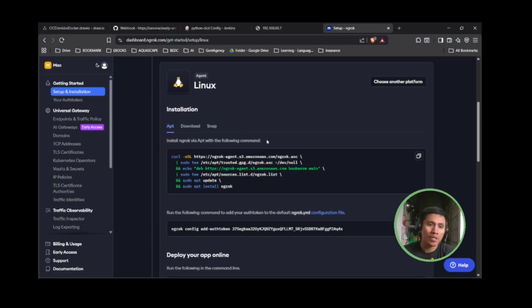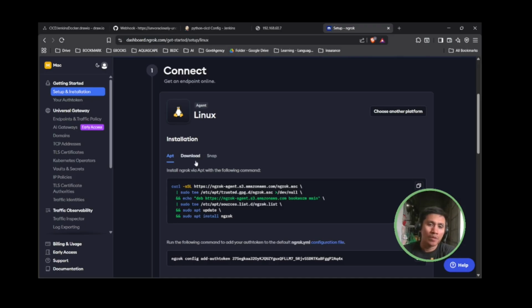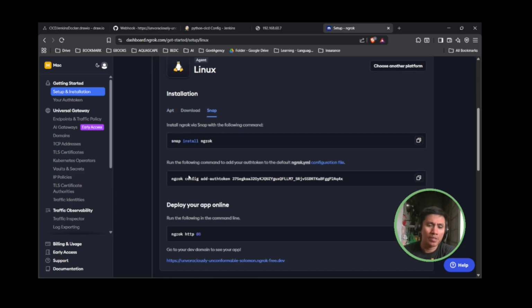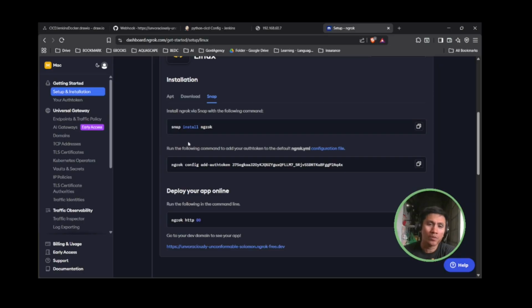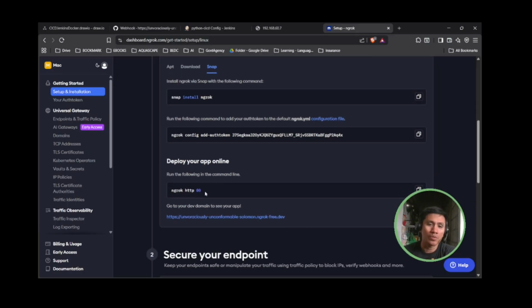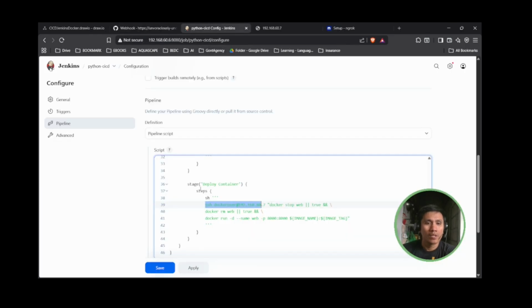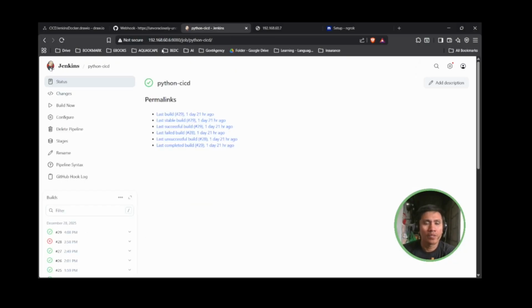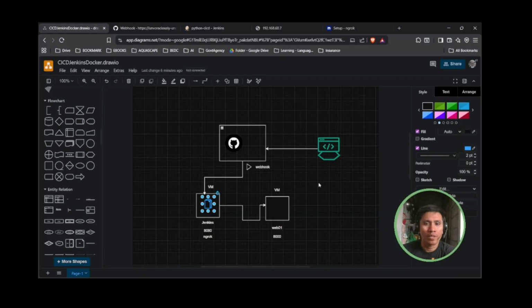Since I'm using Linux here, AlmaLinux, I installed this, and you just need to follow the steps on how to install it, and then you need to expose. Right now we're going to do that in a moment. So that's how ngrok works for Git and Jenkins. We can save here right now.